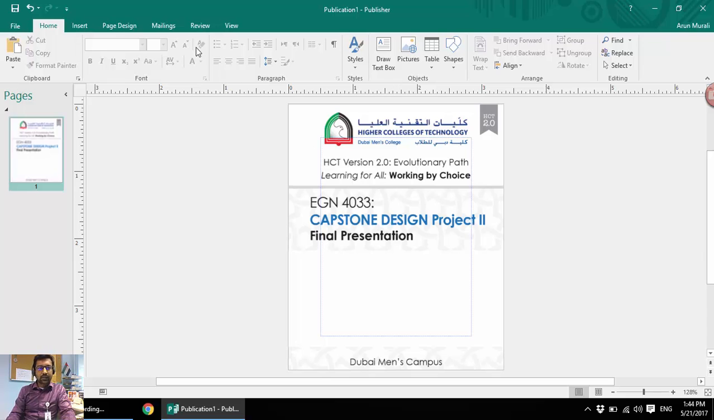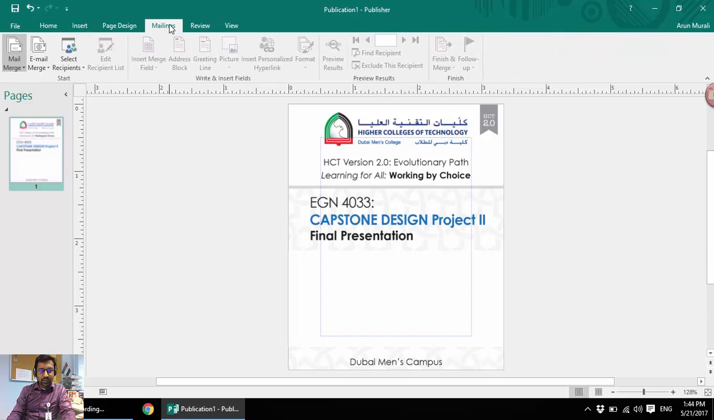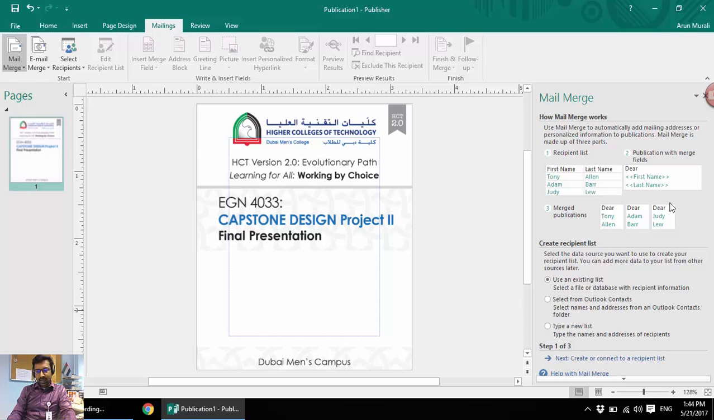The next step is obviously we need to take the list of students and place it over here. For that purpose, click on Mailings, go to the Mail Merge option. Here we have an option named Step by Step Mail Merge Wizard. Click on that. In the right bottom side you can see the step-by-step procedure, step 1 of 3. The first step is create or connect to a recipient list.